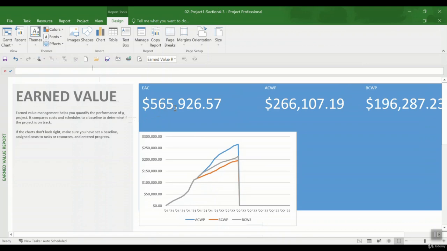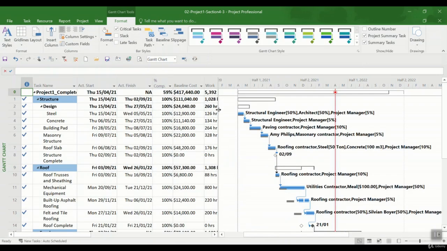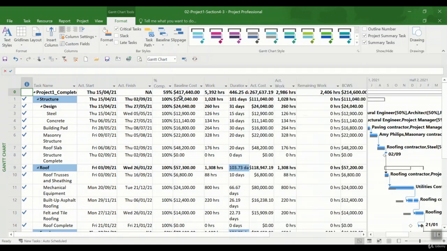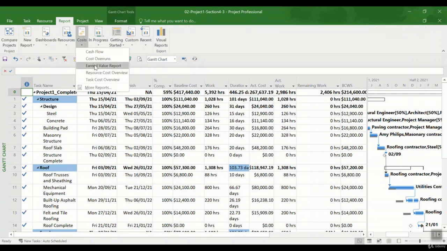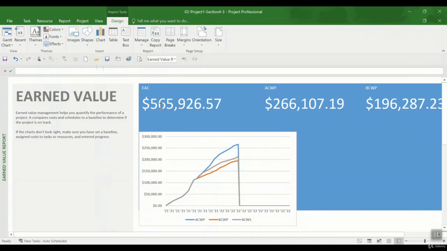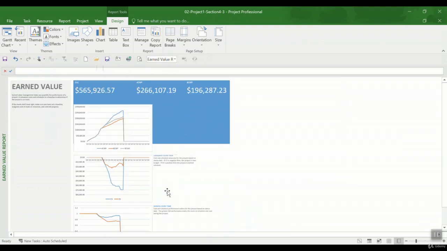Let's take a look and see how different it is from the baseline budget. As you see here, I have the baseline budget, the baseline cost, and the project was planned for $417,000. But right now, if I go to the earned value report, I see that if I continue with the same behavior, with the same trend, with the same speed, the estimated completion is this price, and we need extra budget in order to be able to complete the project.